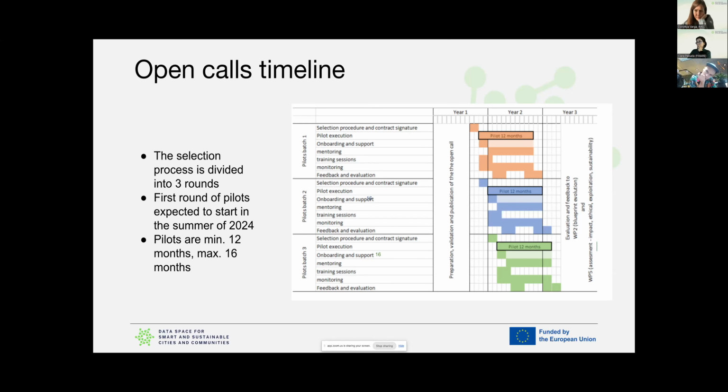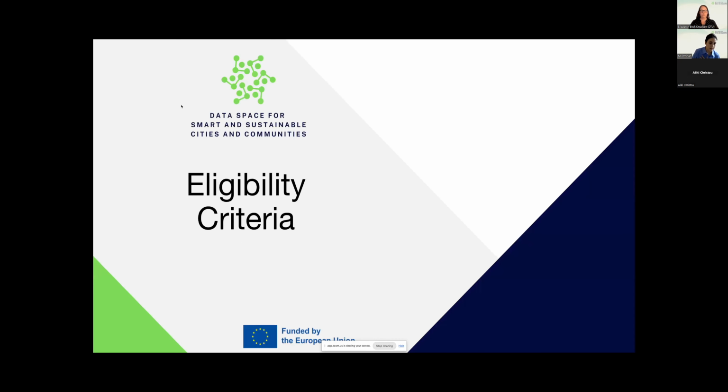So we will have a cutoff, but we really encourage all of you who are ready to apply from the 17th of January. Look at the open call and start applying, because it would be good to have enough time to start your monitoring and implement your project. On the next slide, I will talk about the eligibility criteria.